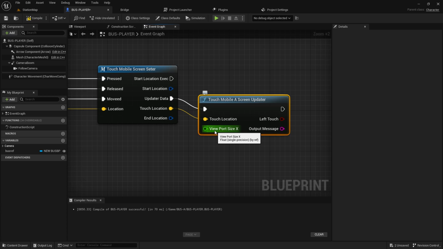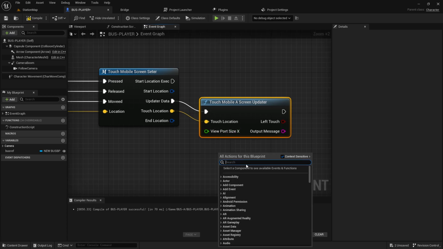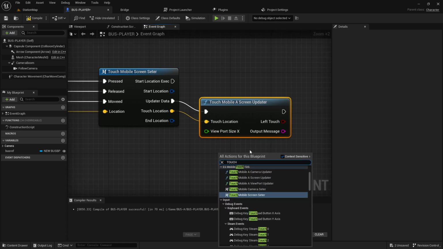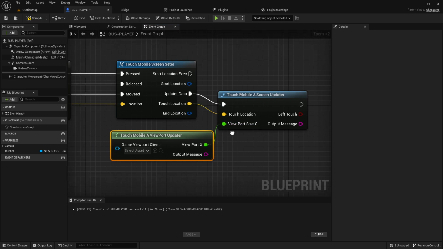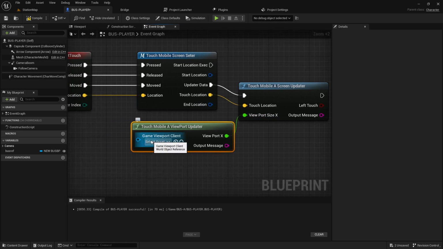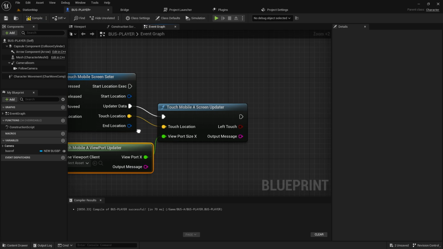Now for getting the viewport X, what you need to do is write "touch" again, and here you find one more call function, that is touch mobile viewport updater. Just get that and simply connect it with this. You don't need to do anything with this, so leave it like how it was.